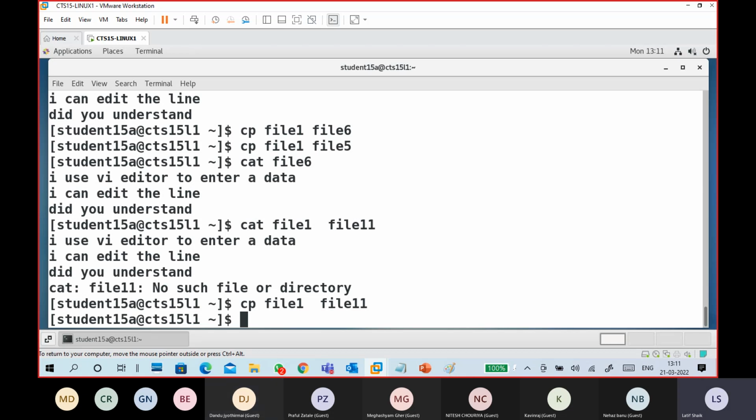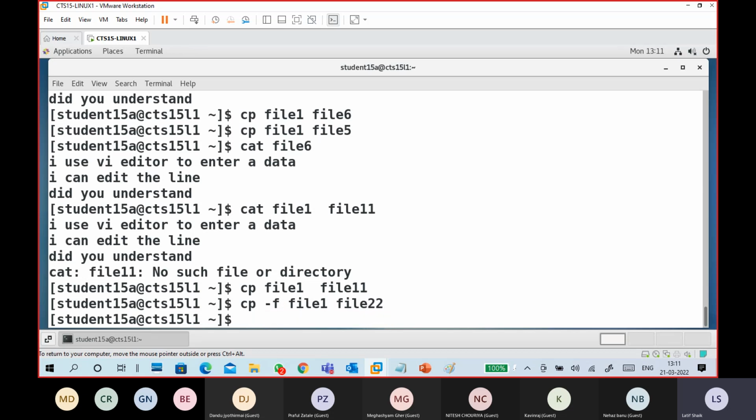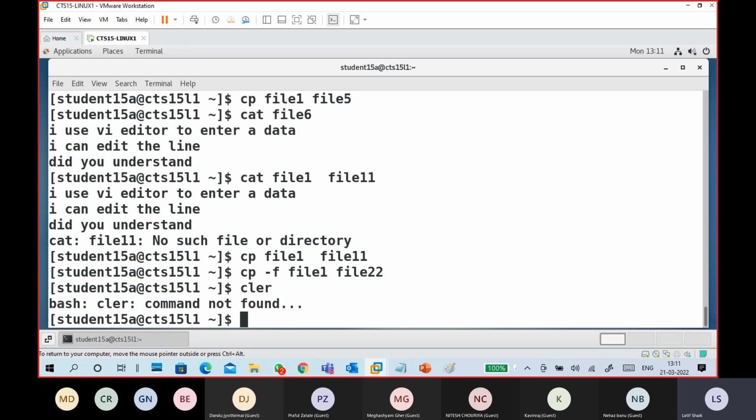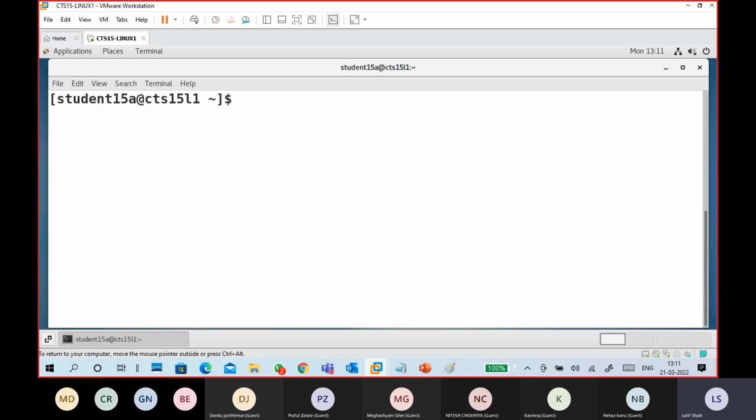In those cases, if you want to apply it anyway, you can use force, so it won't ask any questions. You can use -f. Okay, sir. Check it. Make sure that these directories or files are also correct.